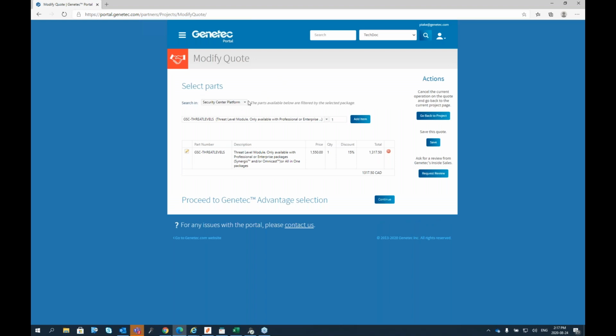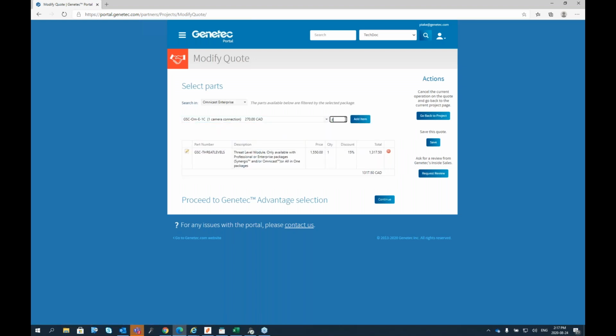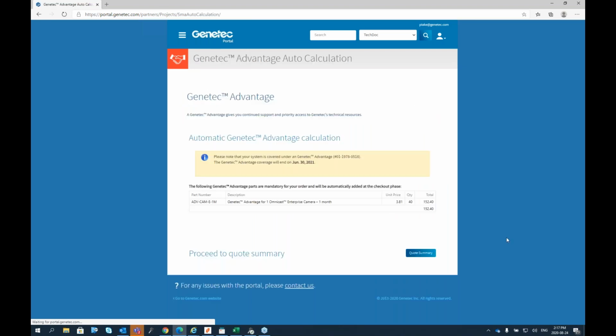And let's say, oops, I need to add some camera connections too. And we will add 4 camera connections. So everything will populate here, and the next screen will be to proceed to advantage selection. So I hit continue. So it does show that it looks like I have some advantage on here.